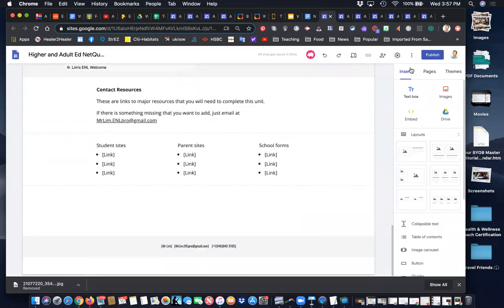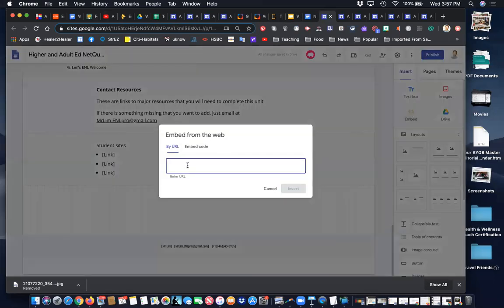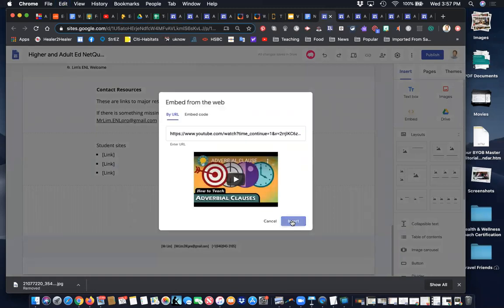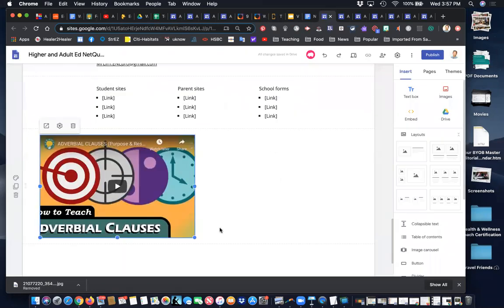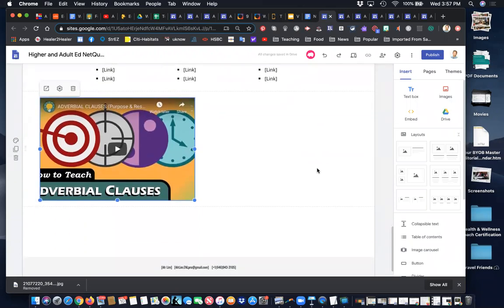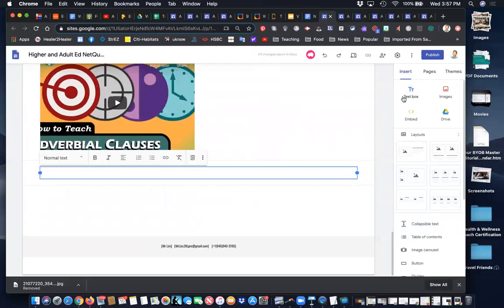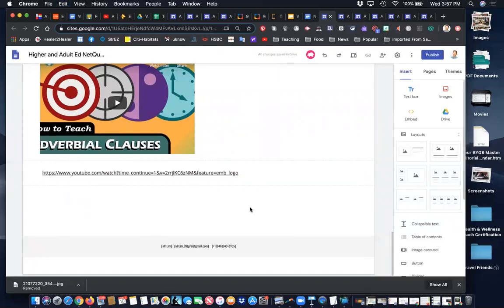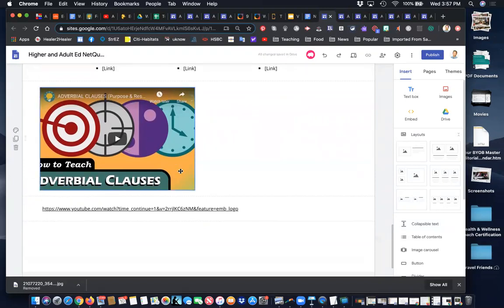Right here, I'm just going to use this. Insert, embed, put it in there, and adverbial clauses shows up. Okay, so that's where you can start to put the things in. If you just want to add a link, add a text box, and you can drop a link right there. Okay, I think it looks nicer to have an image to go with the link.